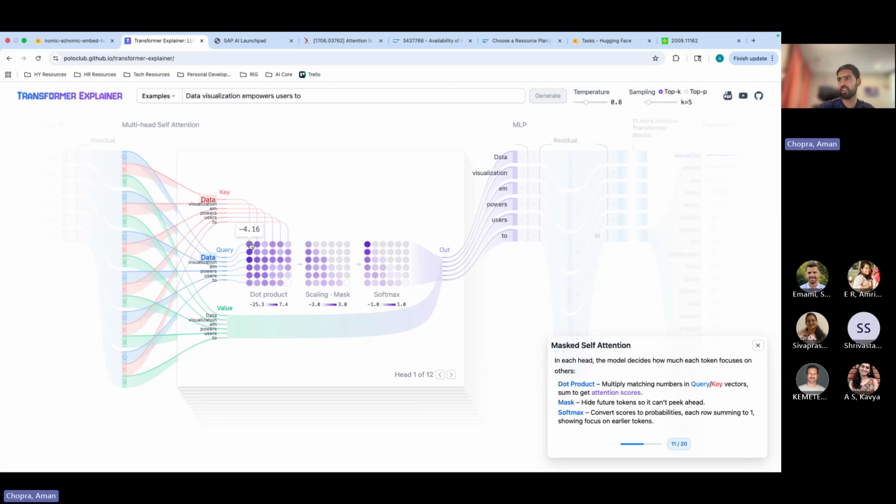So each token embedding is going to dot with the others: you're going to dot data with itself, data with visualization, data with powers, data with users, data with two. And the idea here is that these dot products compute a score that gives you some kind of relationship. It relates these tokens together. So this dot product carries some heuristic of token relationships and how words are related to each other. And then what you do is you scale these numbers between like -3 to 3 in this case.